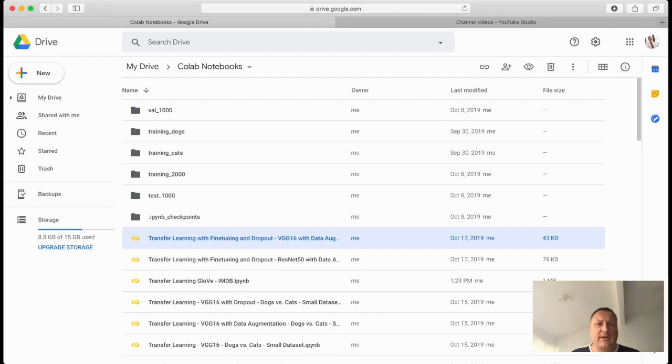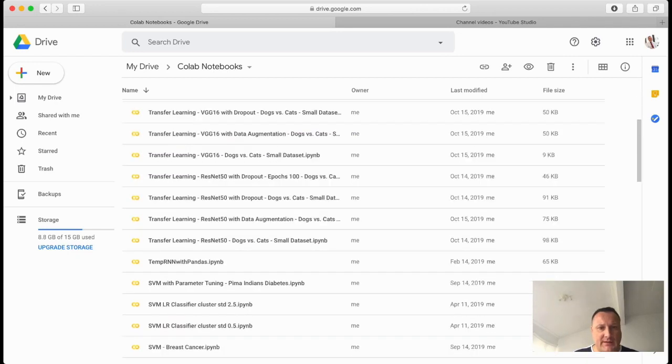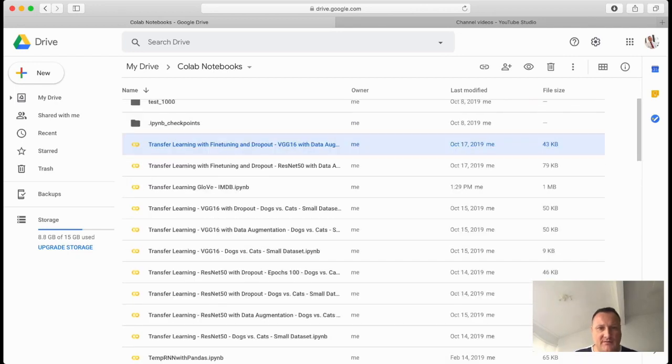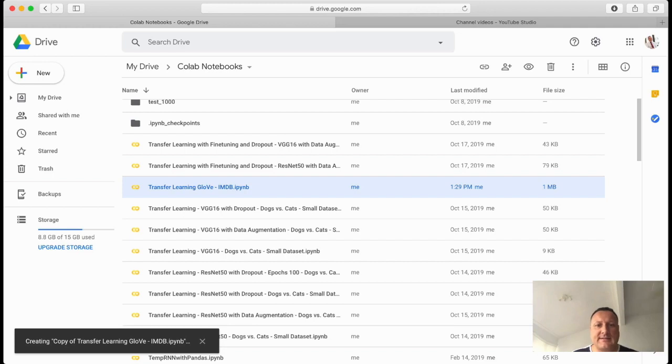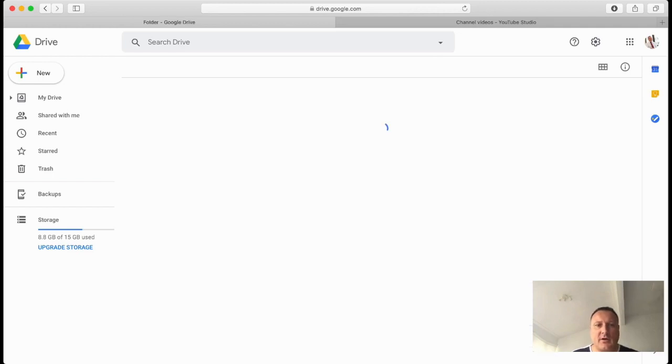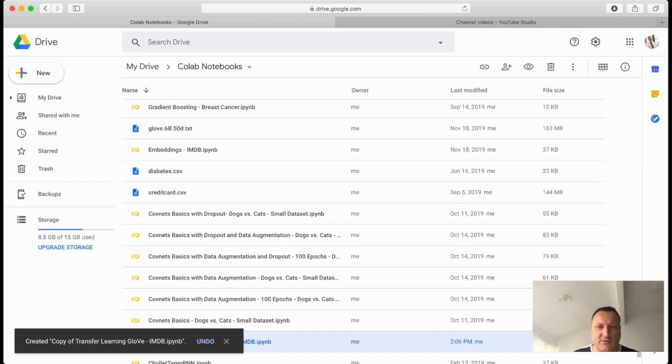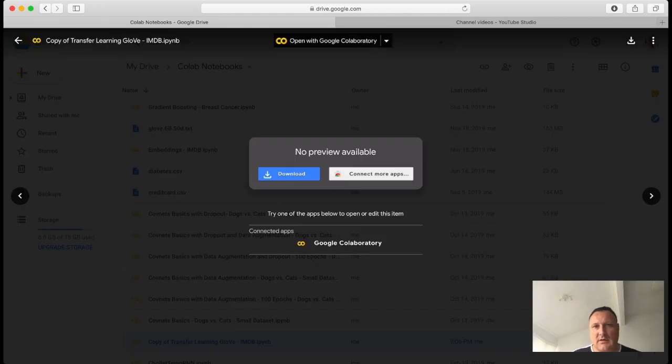All right, so now we have used embeddings as well as transfer learning with GloVe, but we haven't touched upon recurrent neural nets yet. And this is what we're going to do at this point. So I'm going to take the transfer learning code, this one here, and make a copy, as we want to use that as the basis for our RNN exercise. So let's open it as we usually do.